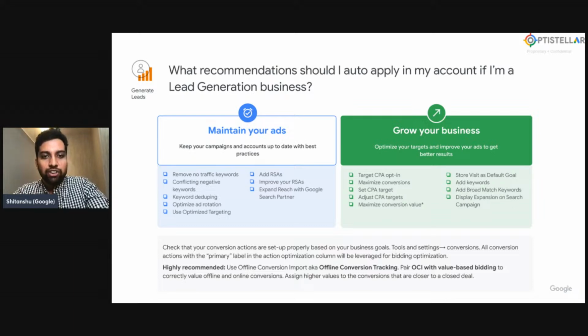So what adjust CPA targets does is, say for example, you have set X dollars as your target CPA for a campaign, and there are days on which there is higher demand, and by changing that from X to X plus 5%, Google is able to generate more conversion value and more conversions for your business. In that case, it will make those small adjustments to your bid target, right?